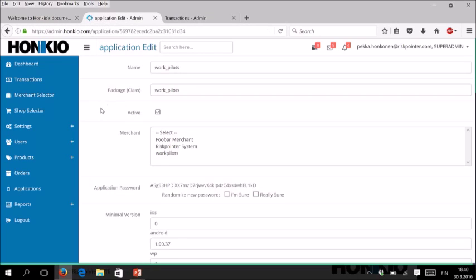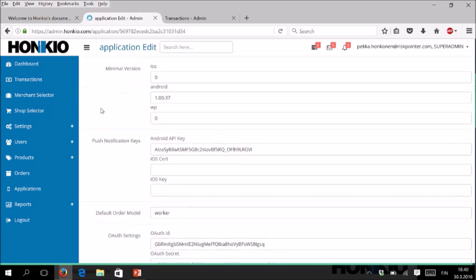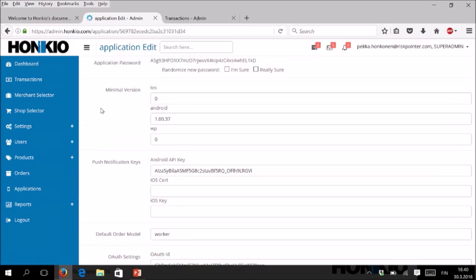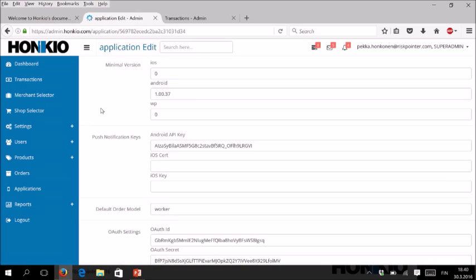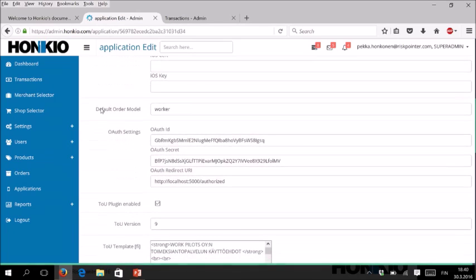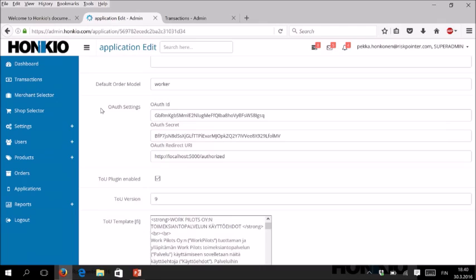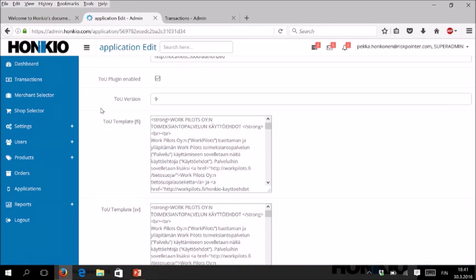Also, we have a tool to manage your application. So inside the application, you can have many merchants. Like currently, we are doing a hair cutting application where you can look for a suitable hair cutting service, and press that one, select that one. There is a version control for the application that basically limits what versions can access the service if there's some kind of security problem in the application. And we have push notification keys there, defining what the order model is, and OAuth encryption keys. Also, terms of use is managed in the same place. So it's pretty easy to start to develop any kind of application there.